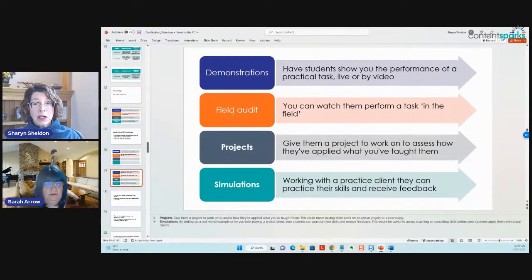You can give a project to work on to assess how people have applied what you've taught them, and a simulation, like working with a practice client rather than starting out with a real client. So you could do a role play, that kind of thing. These are always the more difficult things to measure, with a level of achievement where they have to show you that they've done it.